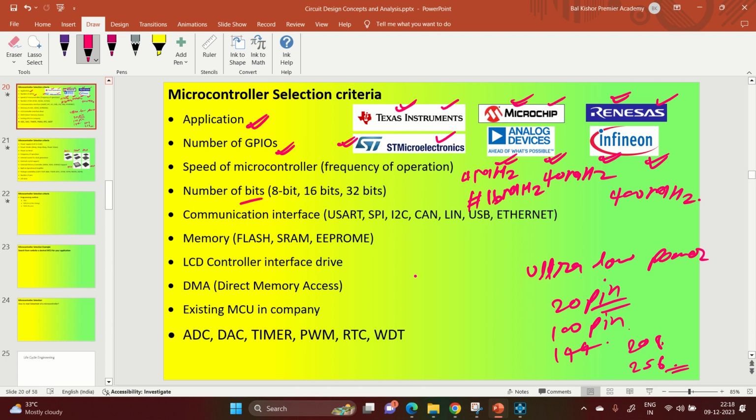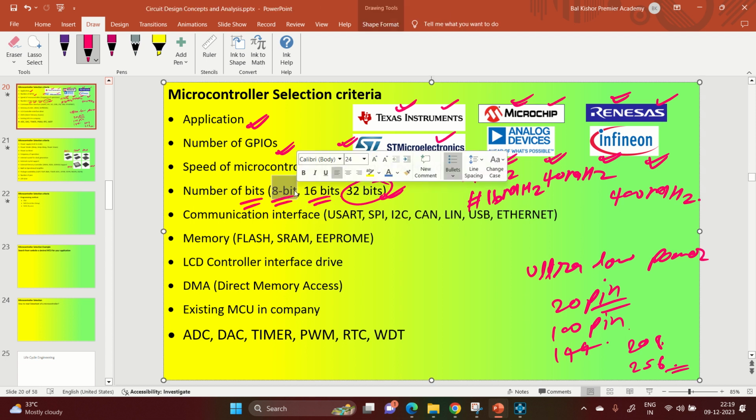Then the number of bits. These days everyone prefers 32 bits because it has become very general now, and a lot of resources are available with 32 bits only, because 8 bit and 16 bit are now a little bit less popular. But they are still preferred for very low end applications where you have a price crunch, where you have price constraints. If the application is very low end, you can go ahead with even 8 bit, but I'll recommend going ahead with 32 bits because you will have a lot of support and resources available very easily.